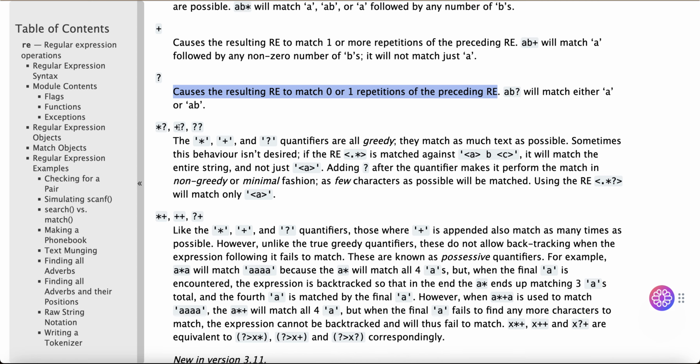The star, plus, or question mark quantifiers are all greedy. They match as much text as possible. Sometimes this behavior is not desired. If the regular expression .* is matched against 'a b c', it will match the entire string and not just 'a'.